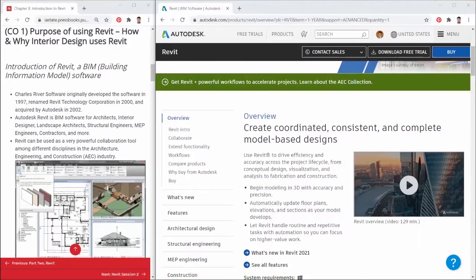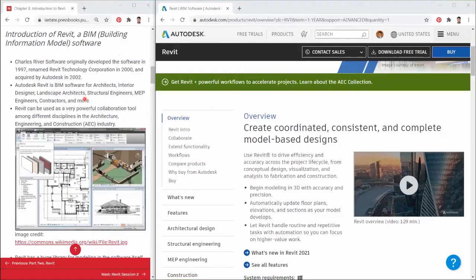Hello all. This tutorial will introduce the purpose of using Revit for interior design projects. Introduction of Revit, a building information model software.